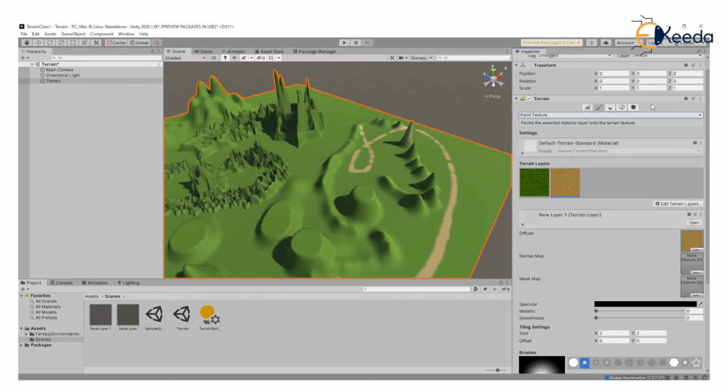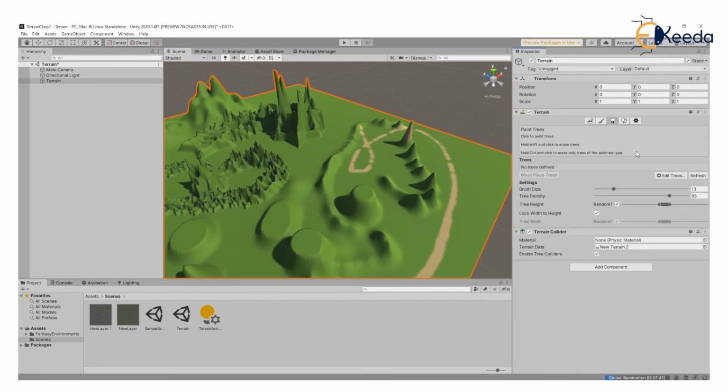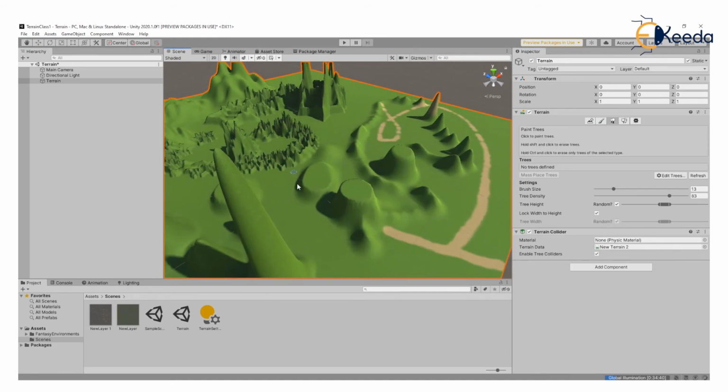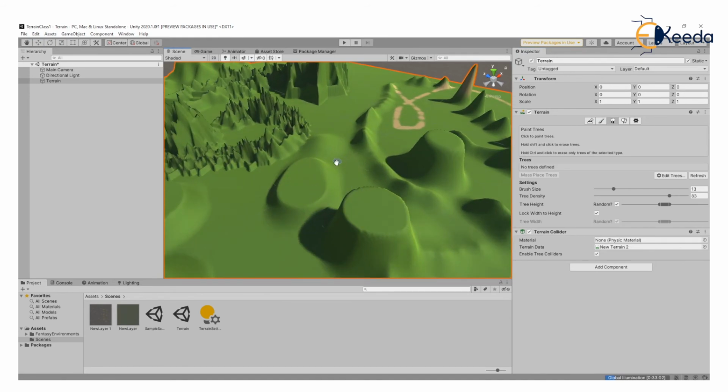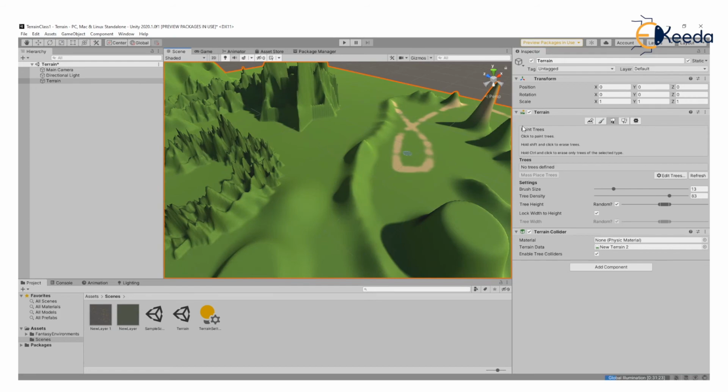Now, you have made the mountains. If you want to add greenery, if you want to add trees to the mountain, how do you do so? Besides the paint terrain option, you see this paint trees option. This option is used to add trees to your terrain. I'll go a bit closer to the terrain. Right now there are no trees defined, so let me click on edit trees and add a tree.